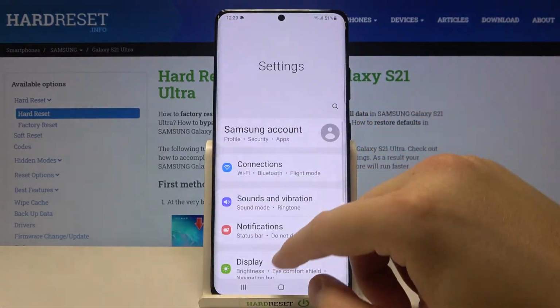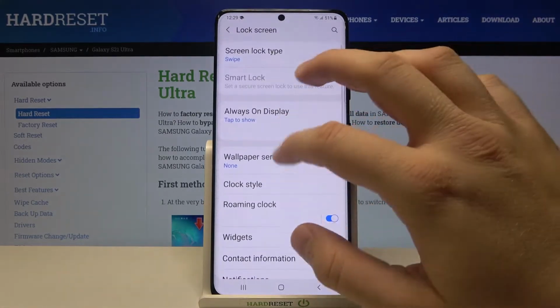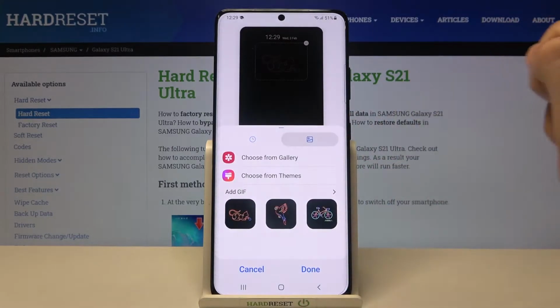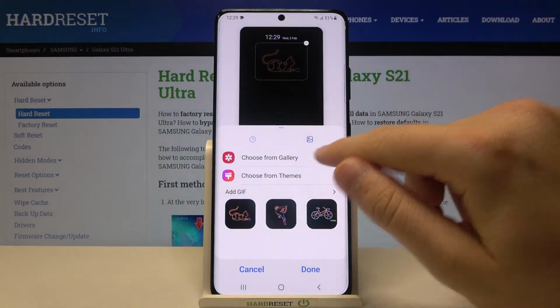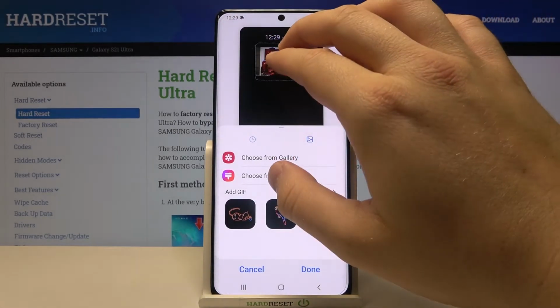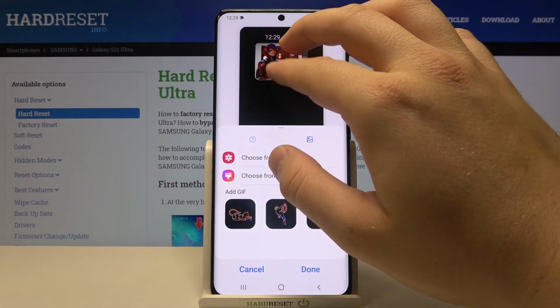If you want to set your favorite picture into your always on display in Samsung Galaxy S21 Ultra, at first you have to go for the settings, then find the lock screen, tap on the always on display, then move to the clock style, and here we have to switch for this icon and move to choose from the gallery.